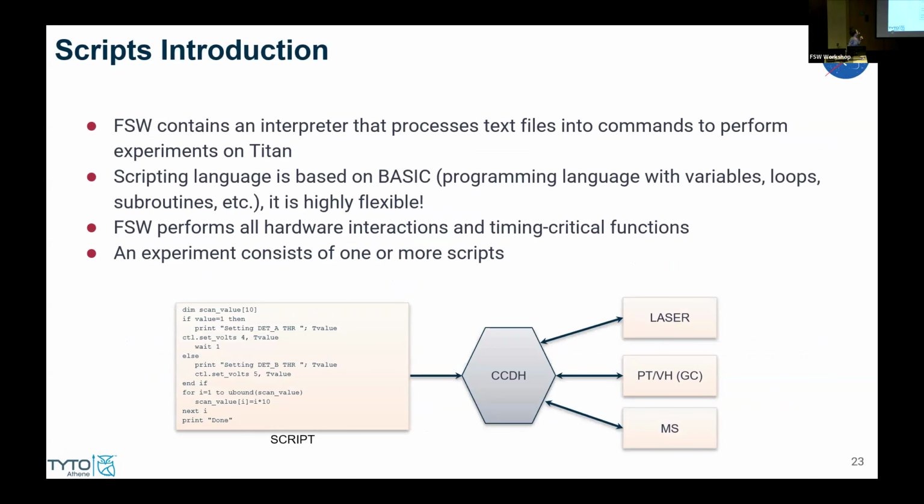So flight software is going to interpret the different text files that basically are the commands to run the experiment on Titan. Again, I mentioned it's based on BASIC. It's a great programming language, and it's highly flexible. And so we have all this interaction with just an example of a script, a basic one. But basically, one LDMS experiment is very flexible because we can have several scripts based on the laser energy we want to use, the laser pulses. So it really gives a lot of flexibility for the science to happen on Titan.